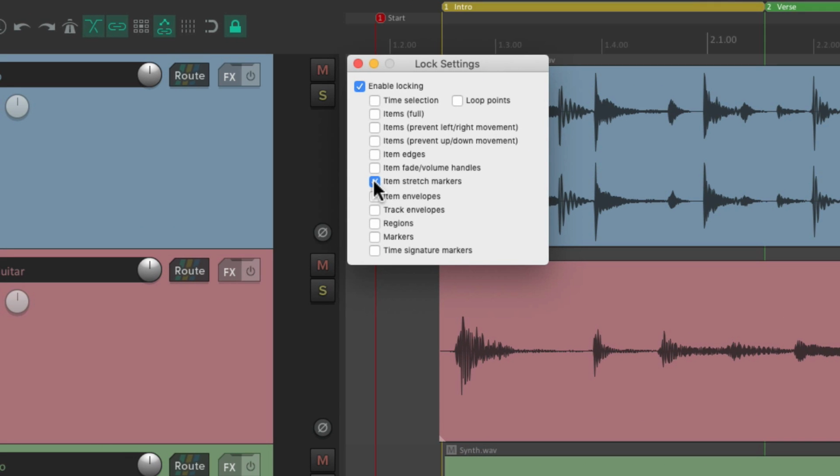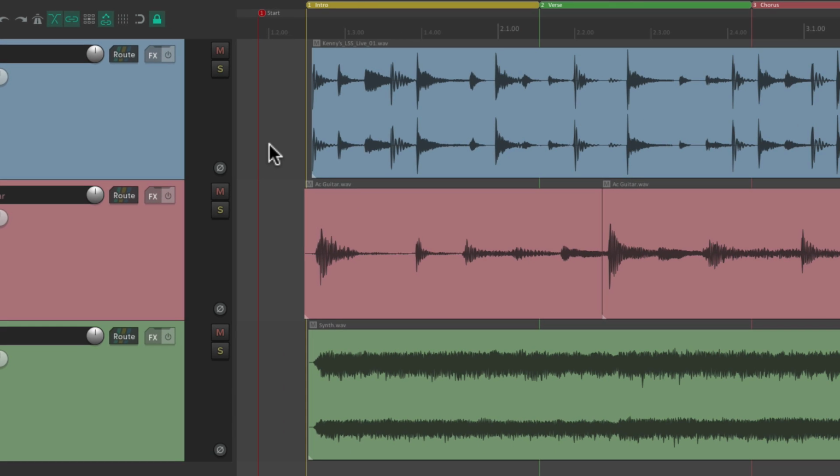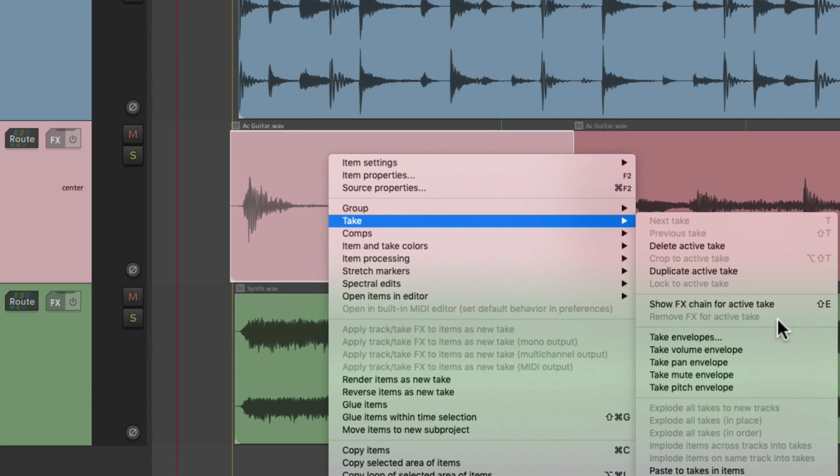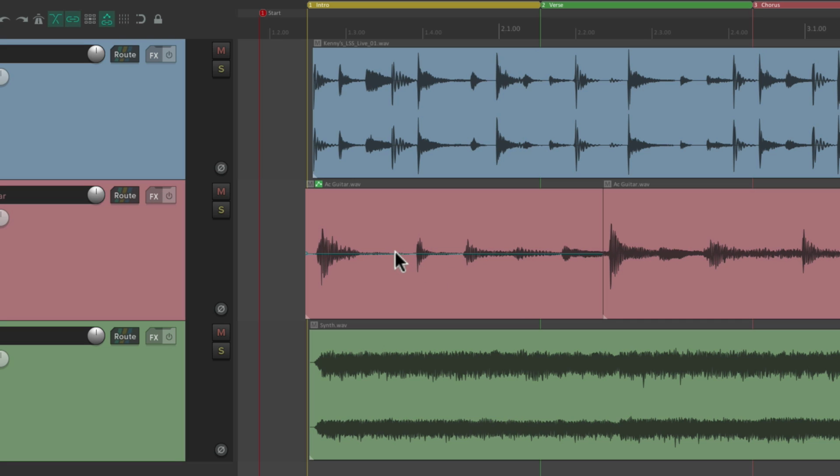And we could also lock our item envelopes. Now this is basically used for take envelopes. So let's turn off locking. We'll select this item and right-click it, go to take, and turn on some take envelopes. Maybe we'll use the pan envelope, which puts a pan envelope right here, and we can draw it.